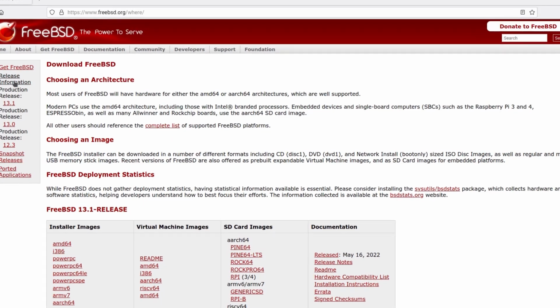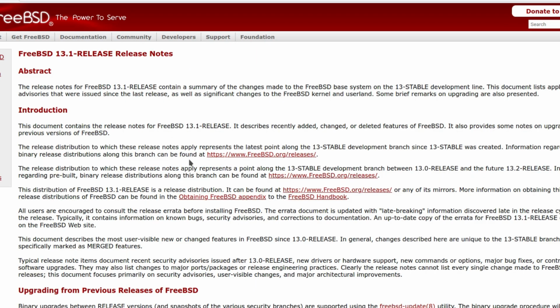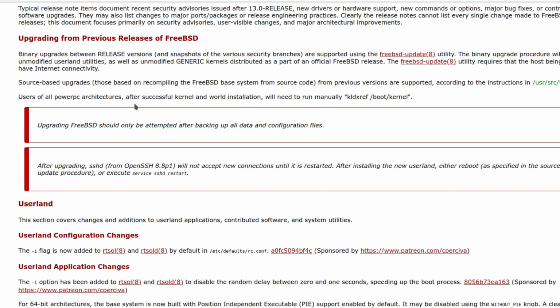And also there are links to the release information: the 13.1 announcement, release notes, installation, hardware compatibility, readme, errata, and signed checksums. The release notes are pretty comprehensive. I only went over the very brief ones in the video, but for a more comprehensive list, check out this page.